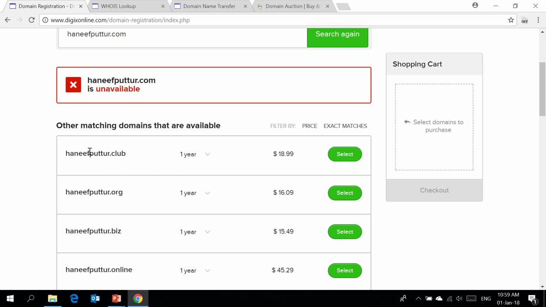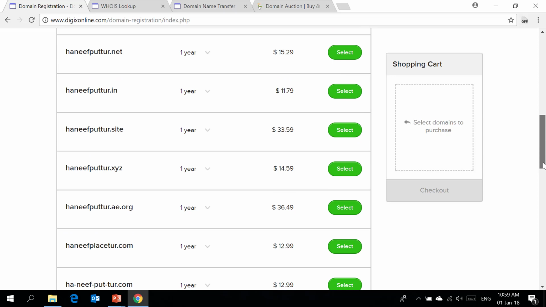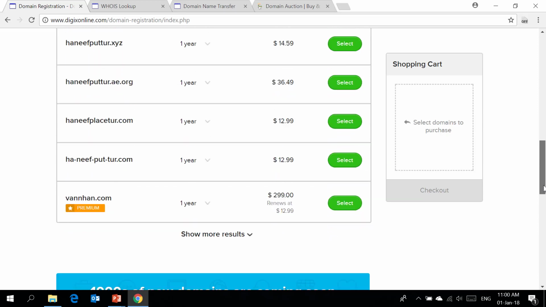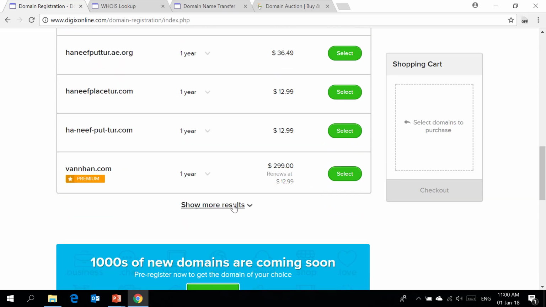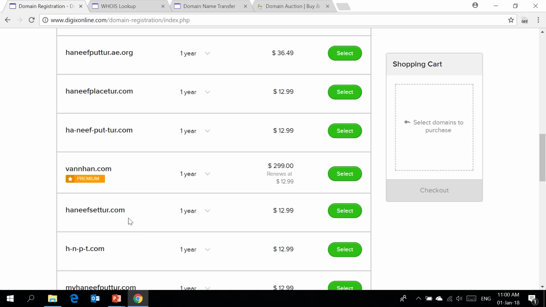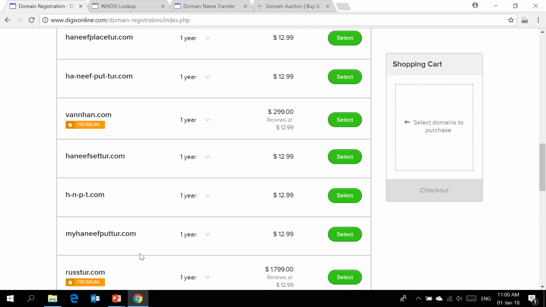For example, I can get haneefputtur.club for $18, or .org is available for $16. All these prices are shown here. Sometimes it will also give you some other domains, premium domains, if you want. For example, someone has put vanhan.com up for sale for $299. The first-time price will be $299, but from the second year, renewals will be $12.99. So these are the suggestions it is providing.